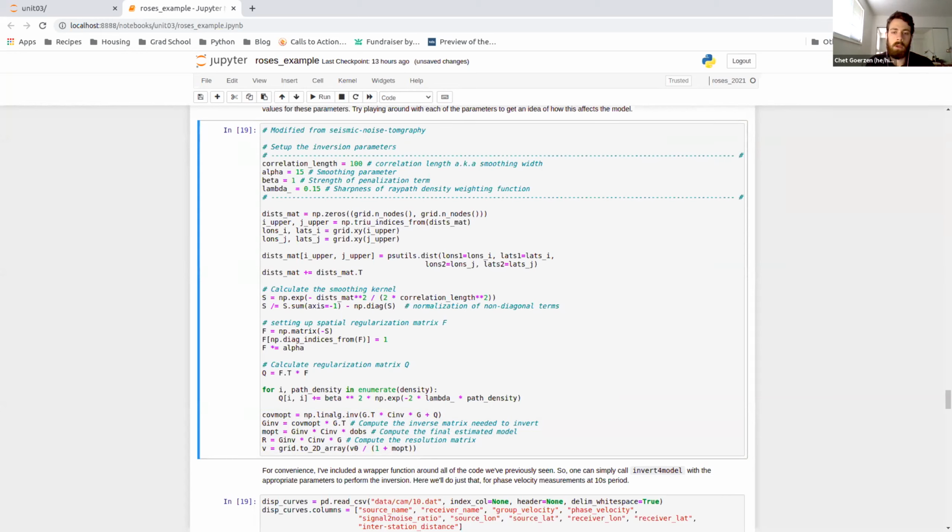Okay, so we have a question here. Are the configuration files x.dat only dependent on the geometry of stations? No other parameters are involved. Well, at each period, there'll be different measurements that pass our quality control criteria. So each file is going to have slightly different data. And each file only contains information for one period.